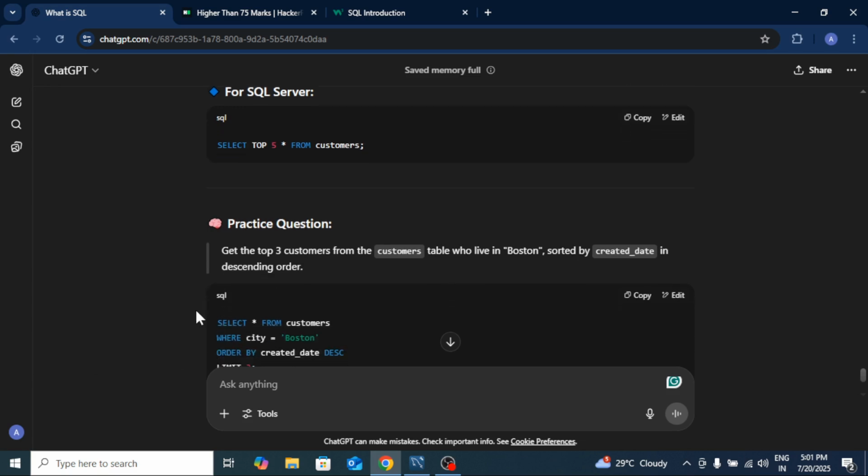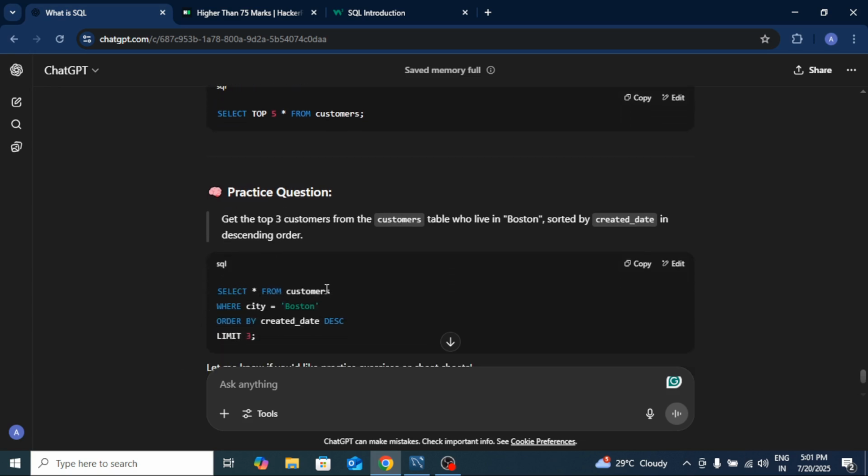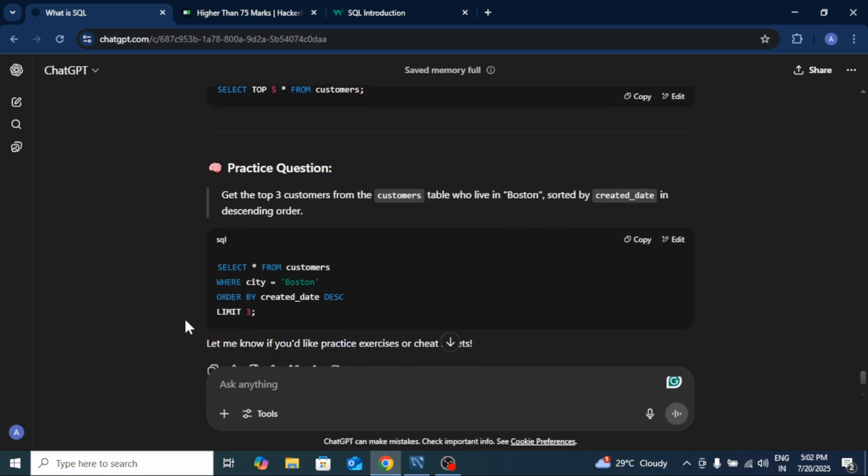So what we can do here is select all from customers where city is equal to Boston, single quoted, and order by created date descending, and we need to limit it to 3. So limit 3, that is, it will give only 3 records, top 3 in descending order. So this is the query.